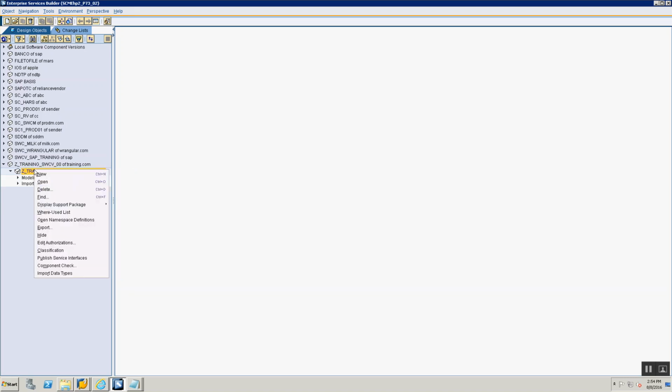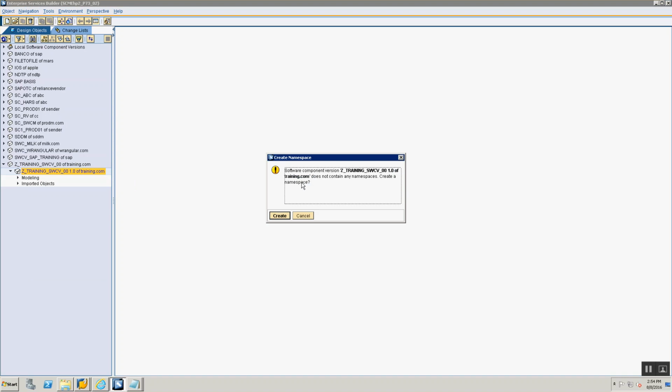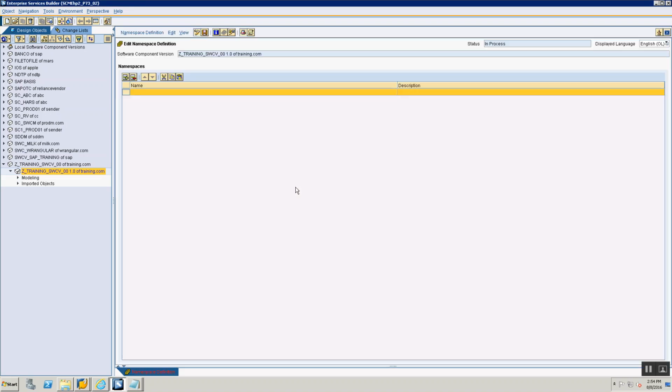So right click on the software component. Make sure you're right clicking. If you right click here, you would not see those options. Make sure you're right clicking on the software component version, right click and say open namespace definitions. You will get this message that says your software component does not contain any namespace, and then create a namespace. Yes, we know that the software component does not contain any namespaces and we are going to create a new namespace. So yes, let's go ahead and press create.